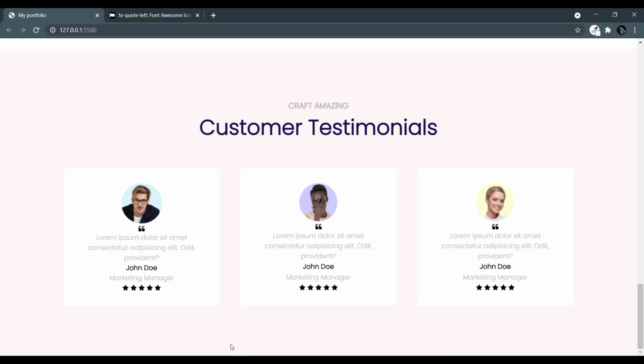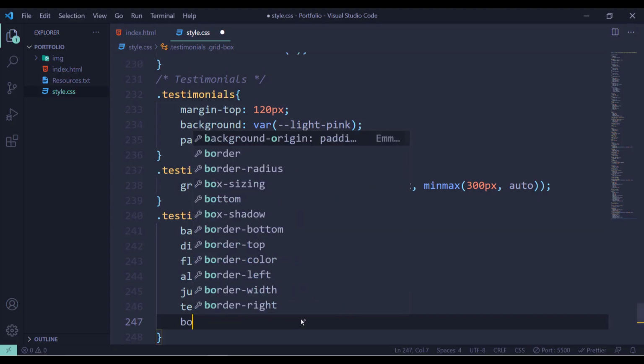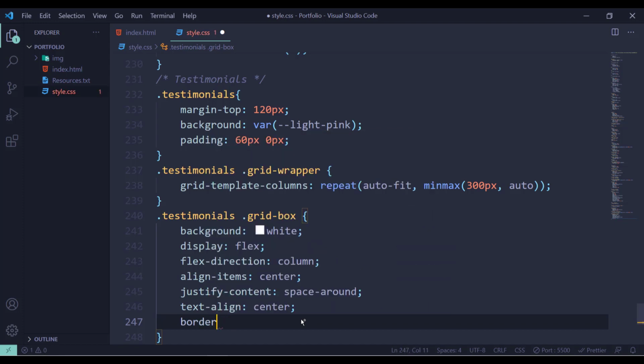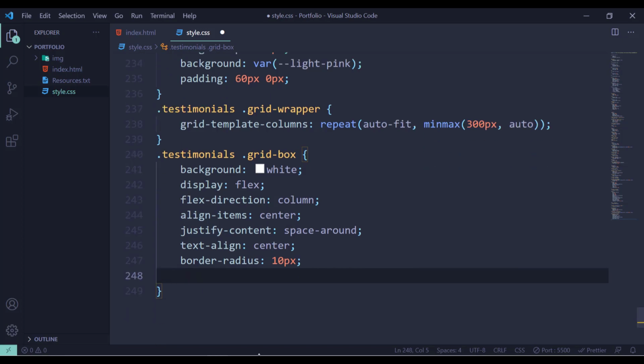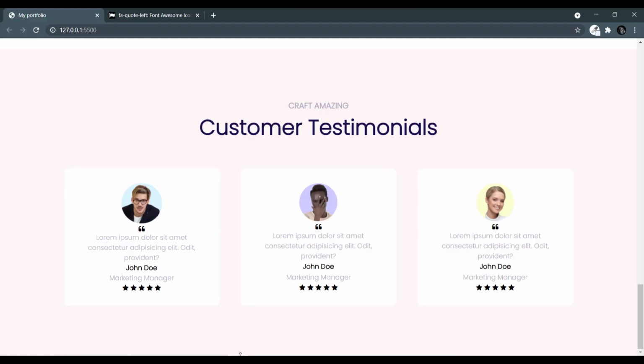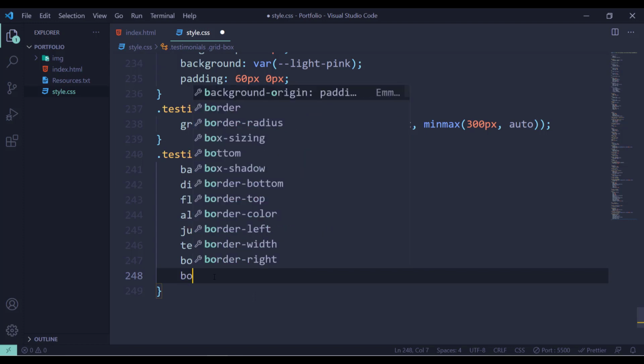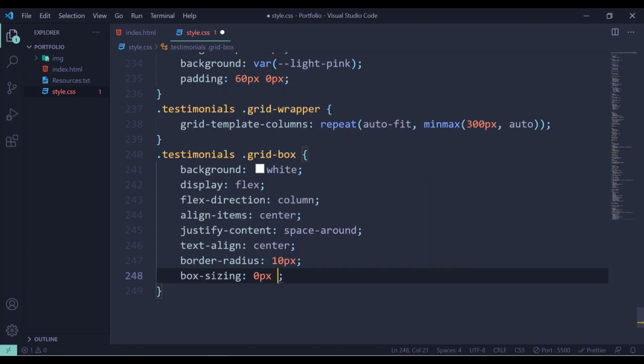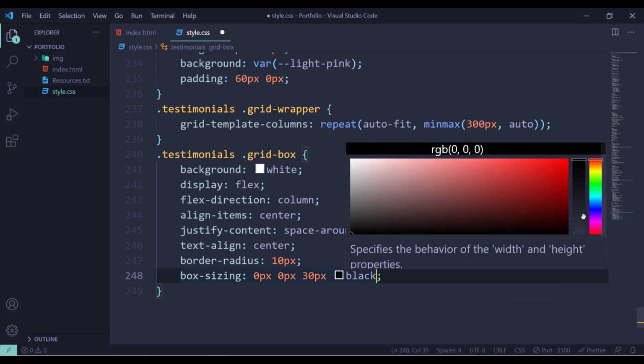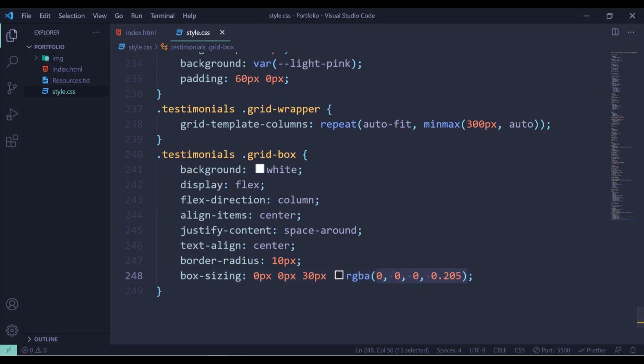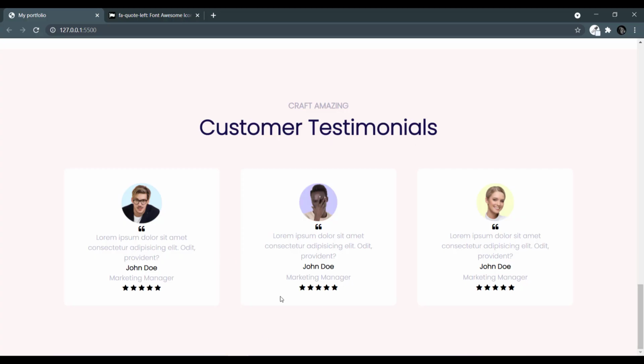And now let's target this profile and add a border radius of 10 pixel. It is awesome. And add a box shadow of 0 pixel, 0 pixel, and 30 pixel, and this black color. Let's decrease this opacity. You can see this smooth box shadow for this.